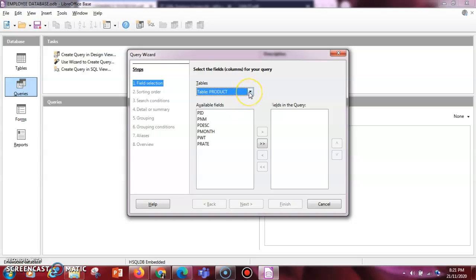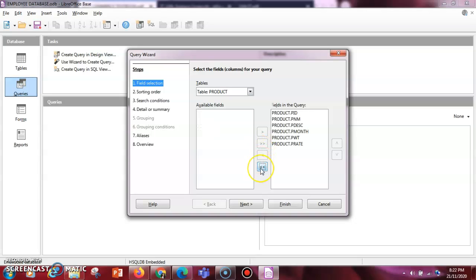Now this is the step where you select whatever table you want. If you want EMP, you can select EMP. If you want product, you can select product. So those fields will be displayed here. Now after that, you just have to click on this button and shift it. Otherwise you can click on the back button to shift it back. You can also send them one by one. So this is how you are going to shift the fields from one place to another, by clicking on this button.